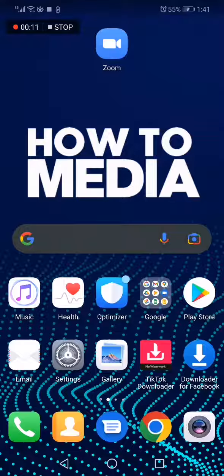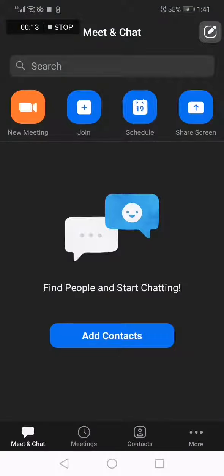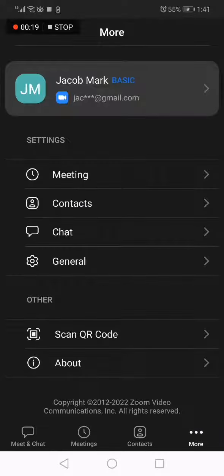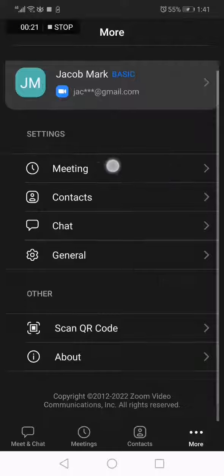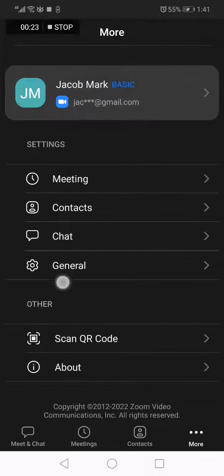So all you have to do is go to Zoom. This is the home page as you can see. Now you need to go down to the more option. After you click on more, you will have many options here. You need to choose the general option.